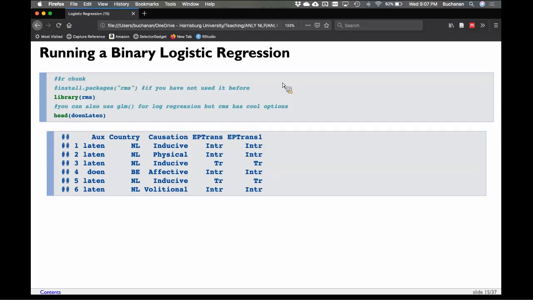I'm going to use the RMS package. There are lots of ways to do logistic regression in R. We're going to do two of them for two different reasons. I like RMS, regression models, basically, because it gives you some statistics that the regular GLM base R functions do not. So let's look at the data here.